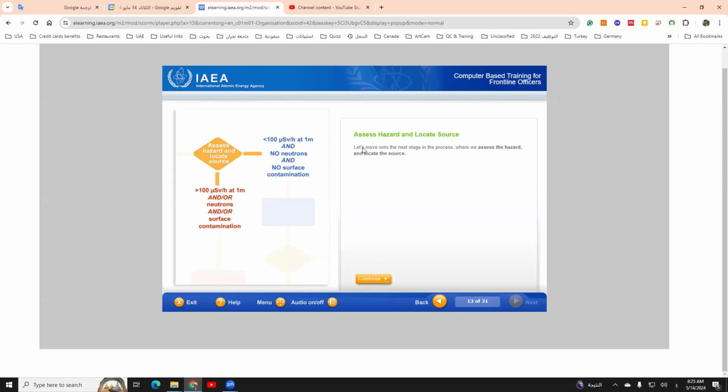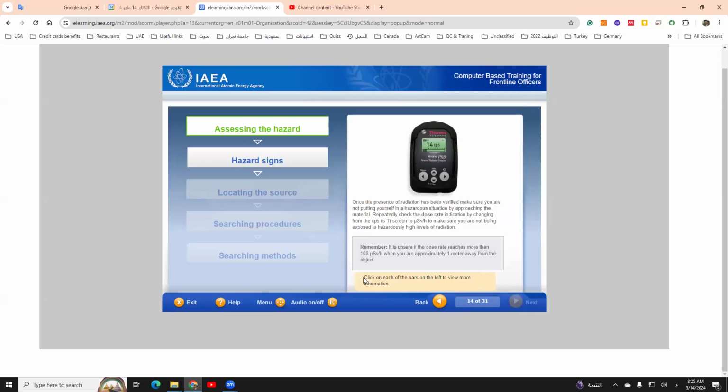Assess the hazard and locate the source. Let's move on to the next stage in this process where we assess the hazard and locate the source. So remember, it is unsafe if the dose rate reaches more than 100 microsieverts per hour when you are approximately 1 meter away from the object. So once the presence of radiation has been verified, make sure that you are not putting yourself in a hazardous situation by approaching the material.